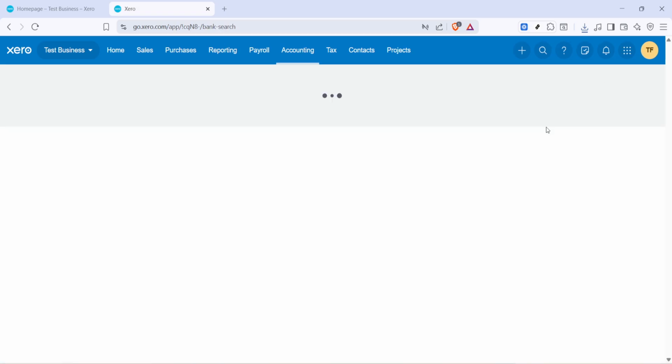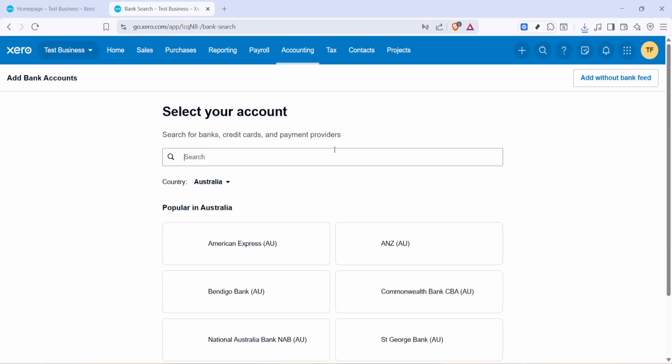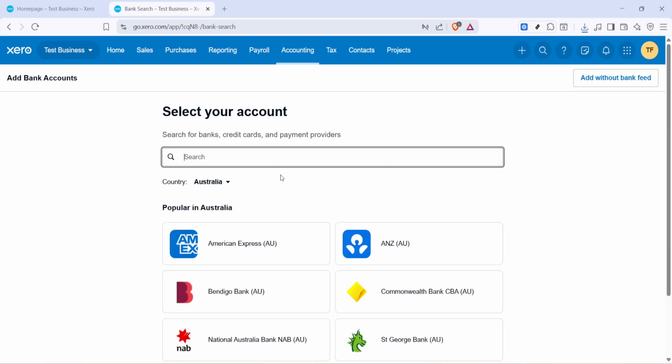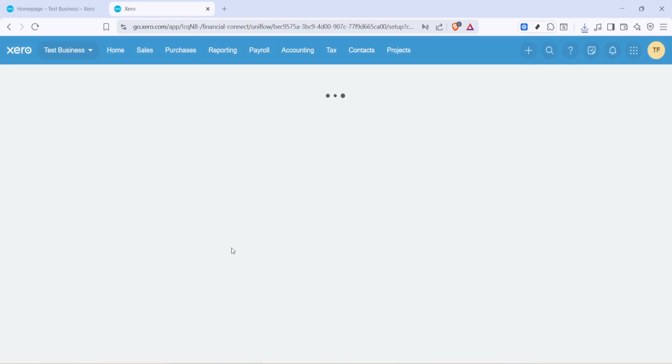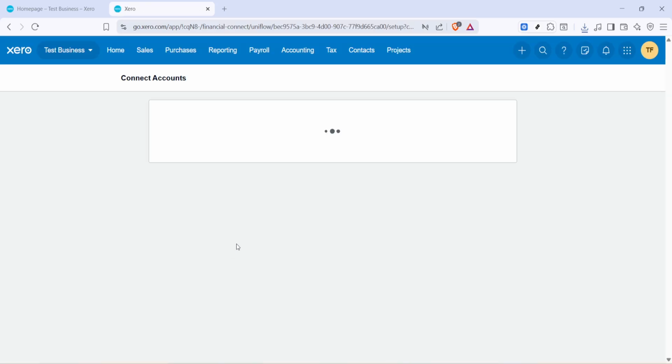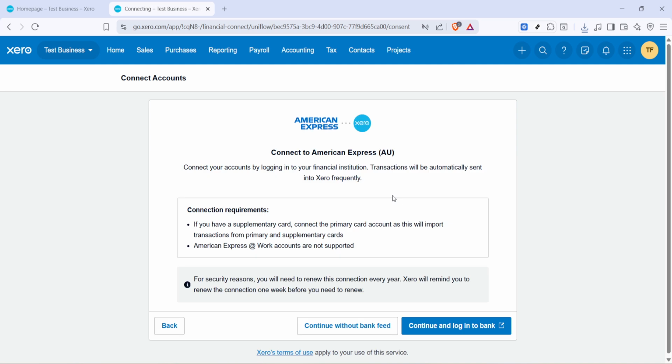Xero will prompt you to find your bank connection. In the search box, type the name of your bank and select the correct option from the list. For example, you could choose American Express if that's what you use. If you don't immediately see your bank, try a slightly different name, include your region, or check for a business versus personal banking option. Choosing the exact match matters because it determines how the secure connection is established.